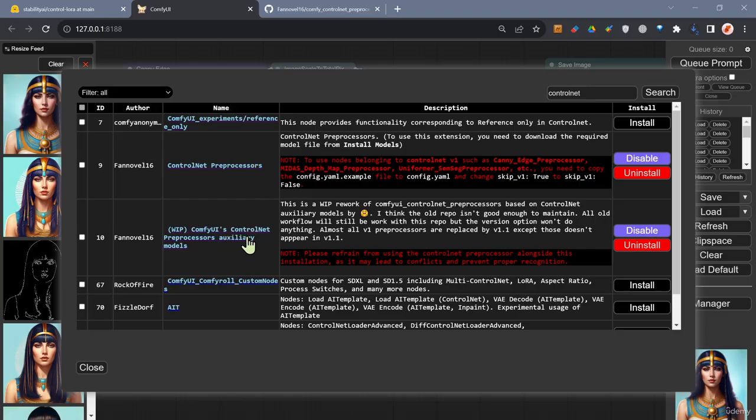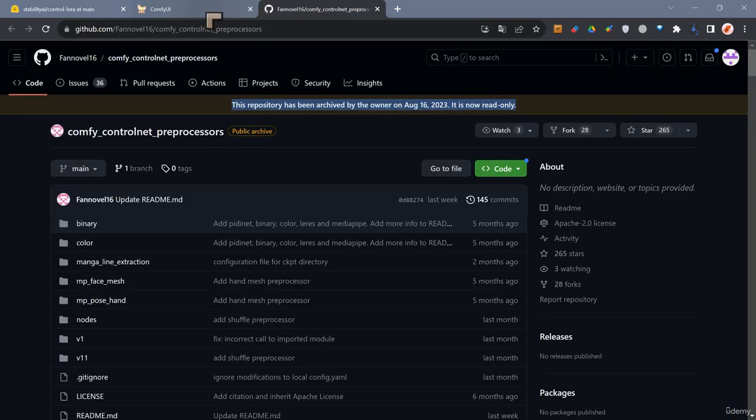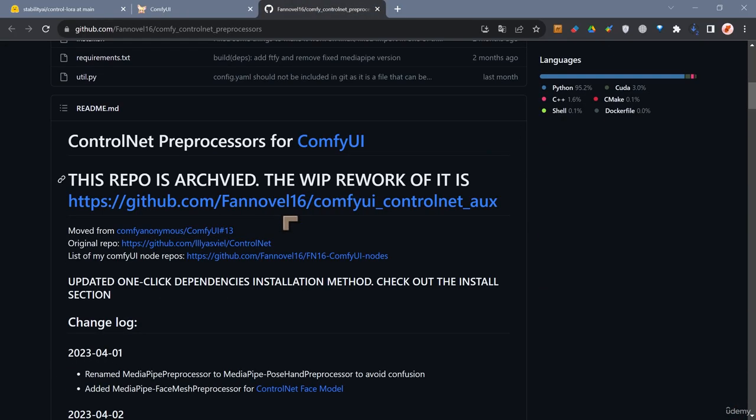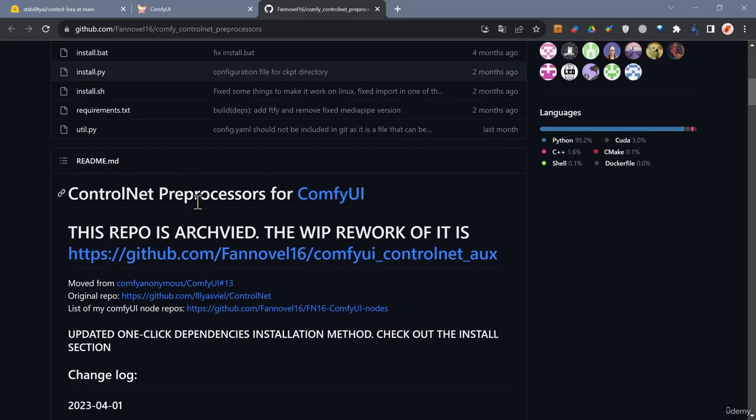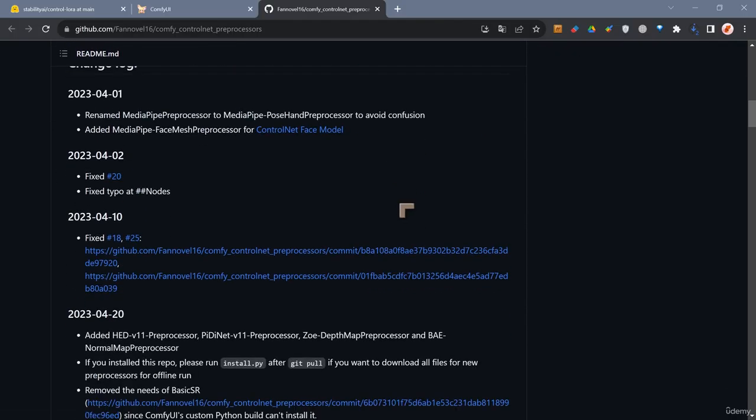So this one and this one. I don't think that there are any problems I've experienced so far having both of them. The second one is definitely work in progress. However, the upper one is actually archived. So it's basically a set of preprocessors for Comfy UI.